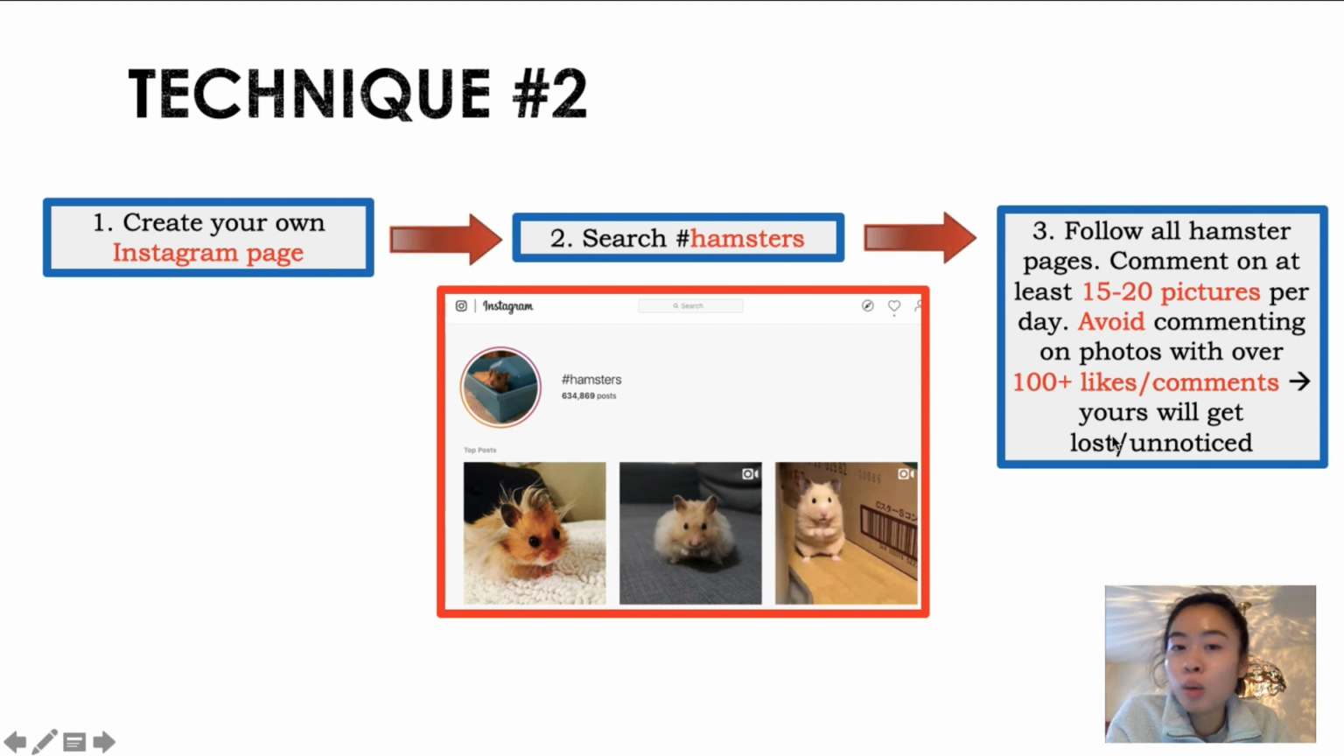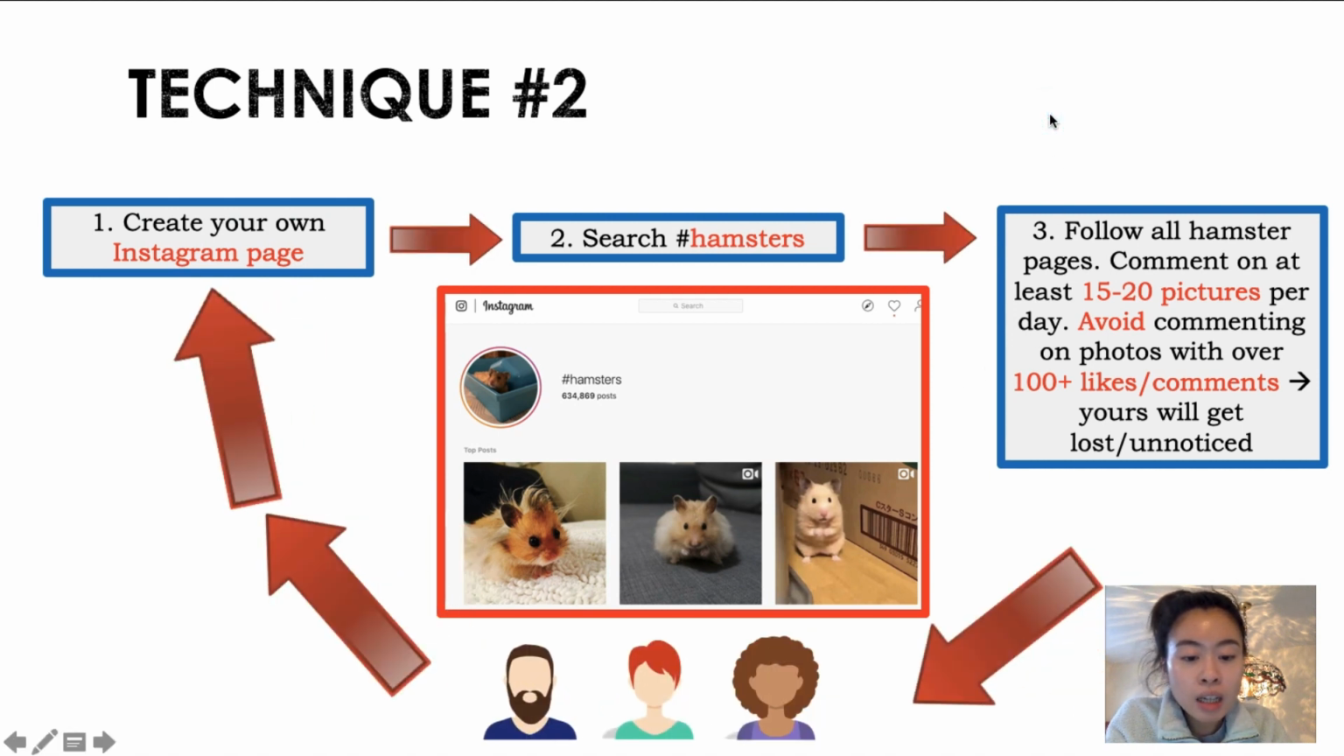But the thing is, you need to avoid commenting on photos with over 100 likes and comments. The reason why I said 100, if you think about it, the really, really big Instagram pages with thousands and thousands of comments, your comment is literally going to get lost. No one's going to really see it. It's going to get lost in a sea of comments. So that's why I like to keep it under 100, just to make sure that when people comment on someone else's Instagram page, they actually see your comment. And a lot of people, believe it or not, do click through to your profile to view your page, all right?